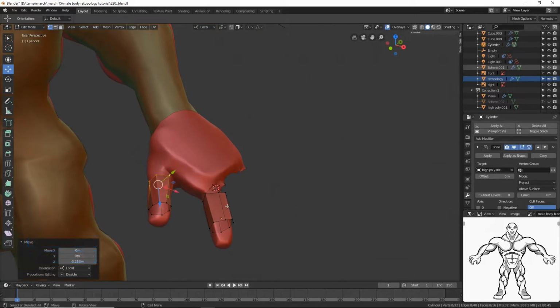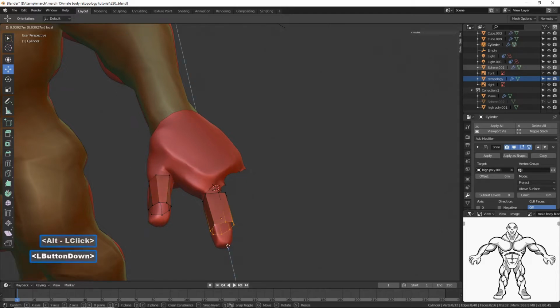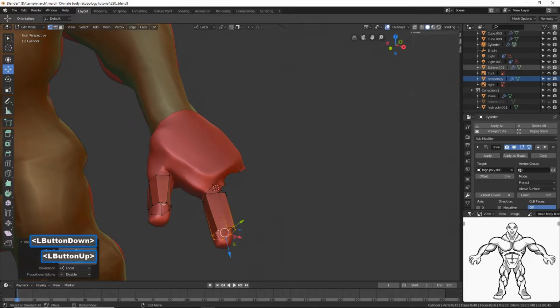I'm going to hold Alt, select here, pull this forward some. Hold Alt, select here, pull this forward some. I'm going to left click to deselect.